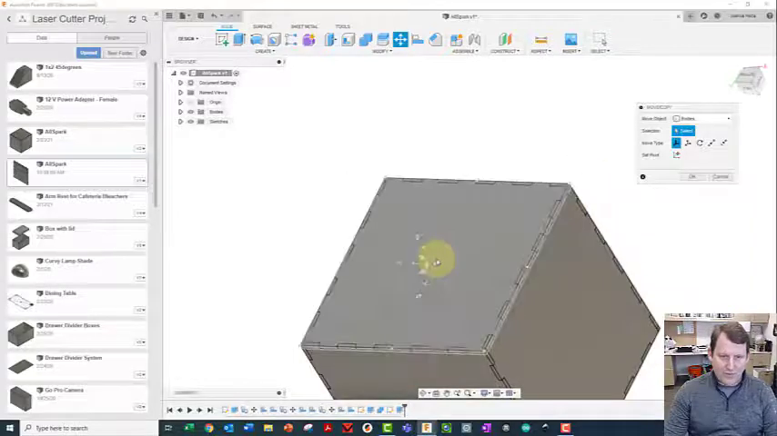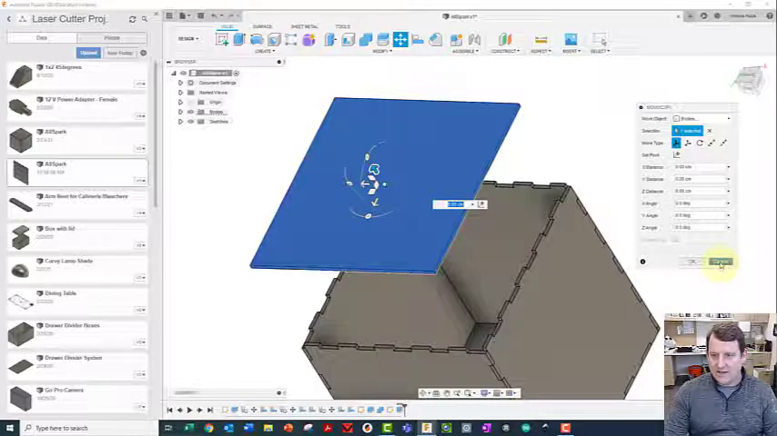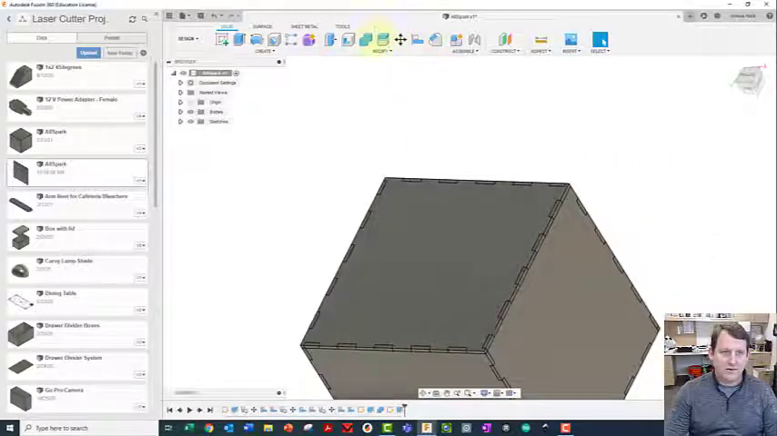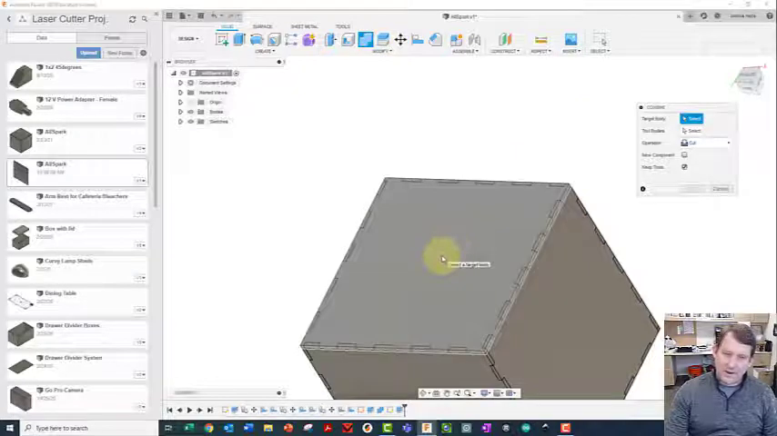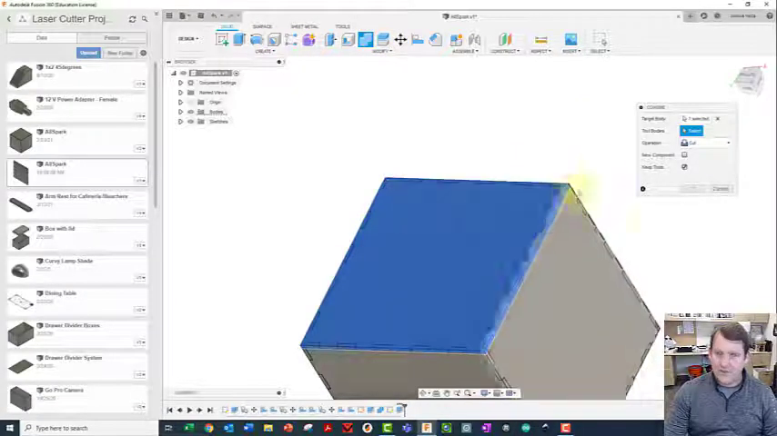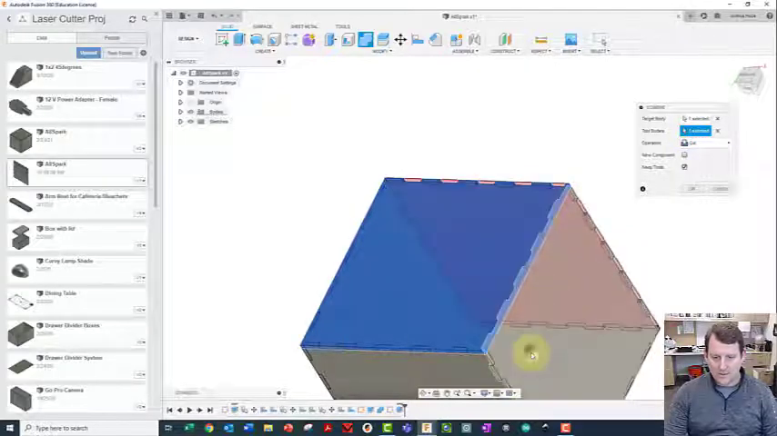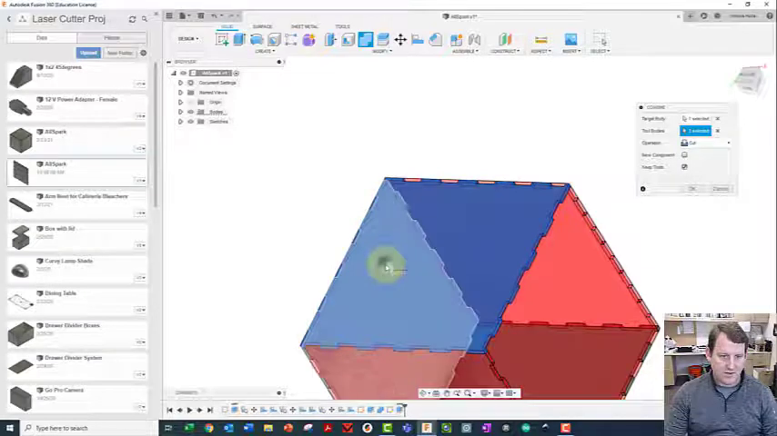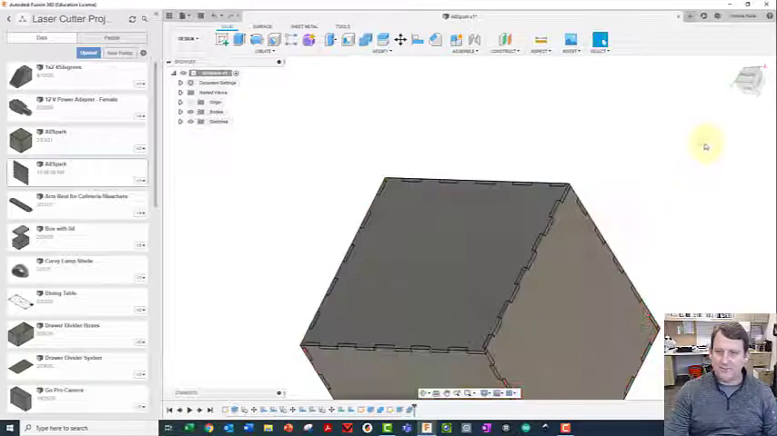Again, if I do a quick move, I can see here that this has not been cut yet. So the next thing I want to do is cut it. So I'm going to go to the Combine tool. I'm going to click on my target body, the thing I want to cut. And then I'm going to click on my tool body. So I want to cut with this, with this, with this one, and that one. And I've got all four of them. I'm going to make sure Keep Tools is checked and click OK. And my friends, that is it.